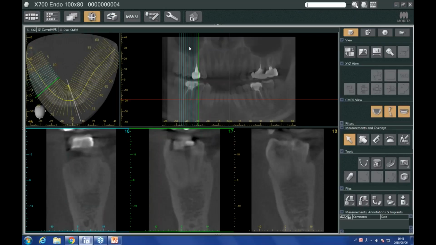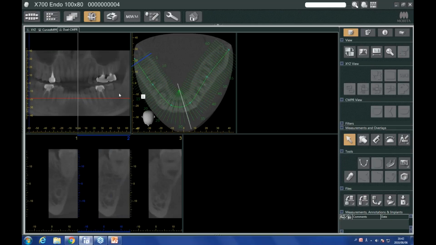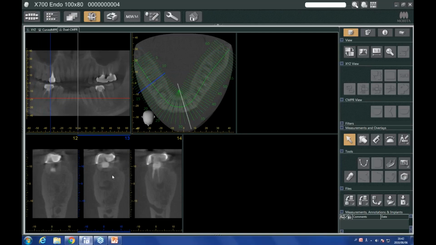Now there's one more view that I haven't gone over yet, and that is this dual CMPR view. What this means is it allows us to draw 2 curves on a single axial image. So if I click on this now, you'll see the original axial image that came from our data set. I'm going to click on my spline tool, and like before, I'm going to draw my arch. And in this case, I have my reconstructed pan and the cross sections that go along with it.